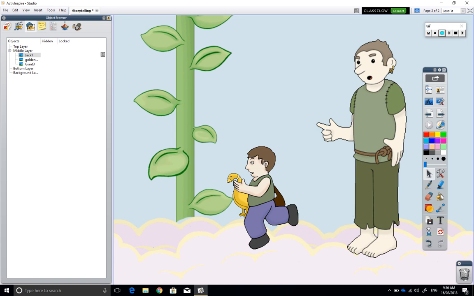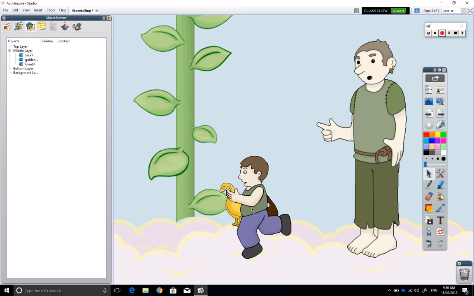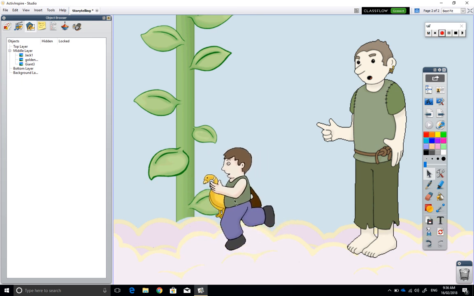Now if Jack's going to be running along the screen, I might want to actually move him, or the students might want to actually move him, and I want him to move with the goose. So I'm going to select both of them, and I'm going to use this icon here, which is my group. It turns yellow when they're grouped, and now Jack and the goose will move together.